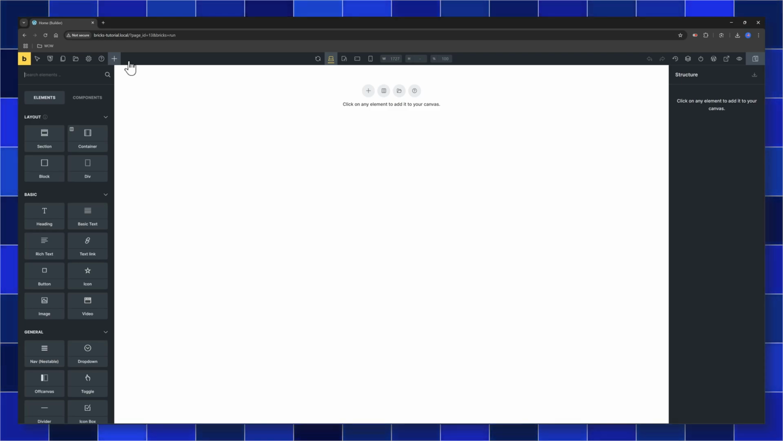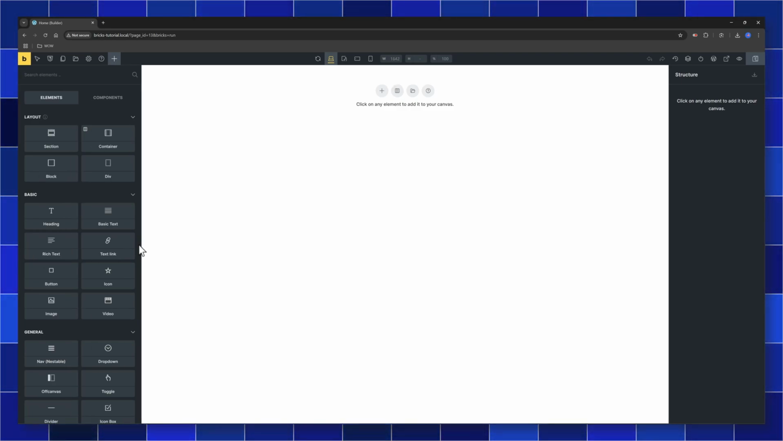Welcome to Bricks Builder. This is your new web design playground. Everything here is built for speed, flexibility, and total control. Before we dive in, let's check out the container system, the secret to smooth layouts. And stick with me, we are about to build your first section. And next up, let's break down the Bricks interface so you can start designing like a pro.